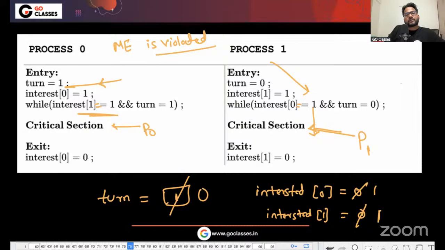See, in these kinds of problems, you always do one thing: you preempt after setting one of the variables. Then you will see if there is a problem or not.